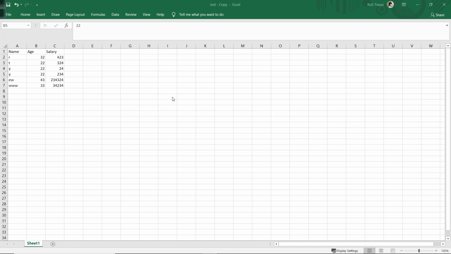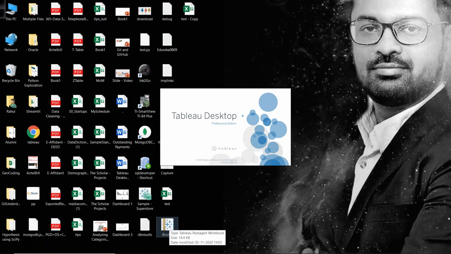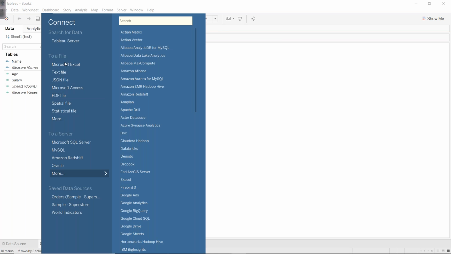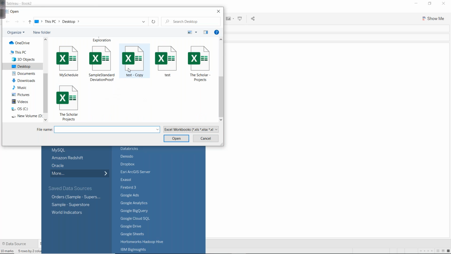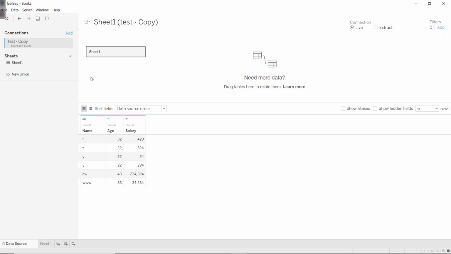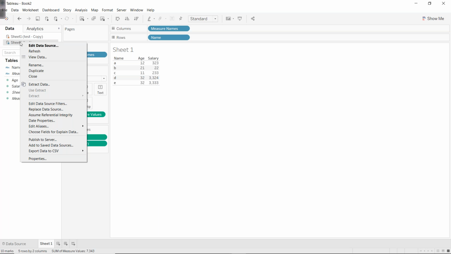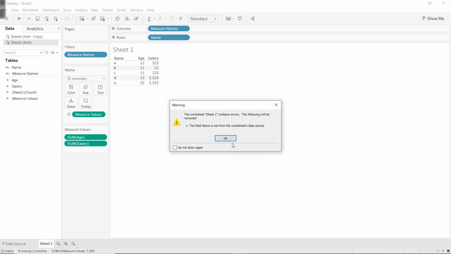Now I'll connect to the Tableau. I'll open up that same file. Okay. The same Tableau file. And now I don't want to connect to the same sheet. I want to connect to something else. So I'll click on the data, new data source, go to the Excel, and I have this test copy. This is my data set. I'll go to the sheet 1 and I don't want this blending. I'll just remove this and I'll say okay. Right click on my original data, replace data source, and I will replace this.